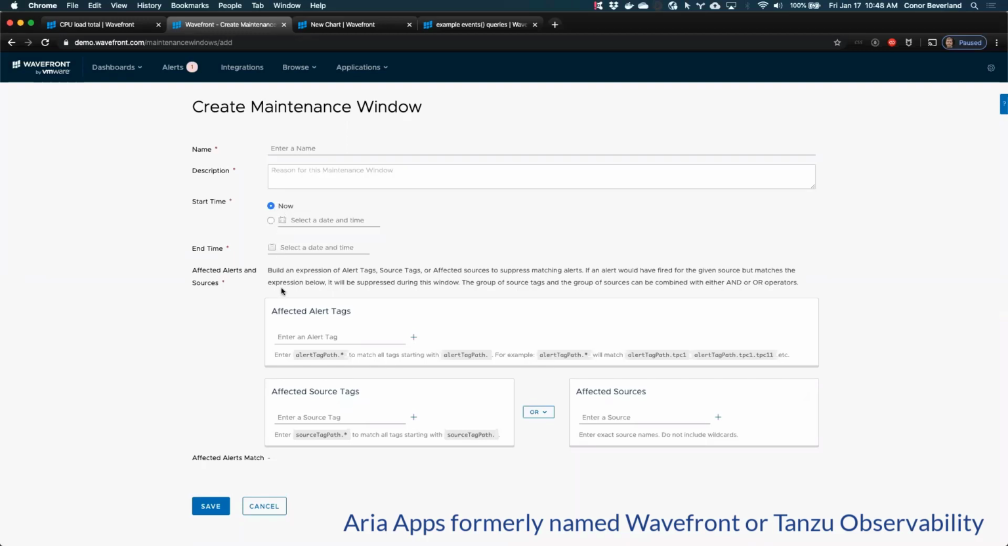You give them the time range that they're going to work over. You can extend them if you create one thinking that your maintenance window is going to be 3 hours, but actually it takes longer than you thought. You can update the maintenance window so that you have more time. You can specify which alerts you want the maintenance window to affect, and you do that by alert tags.